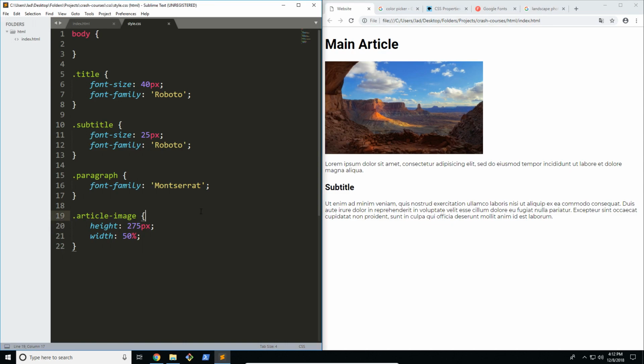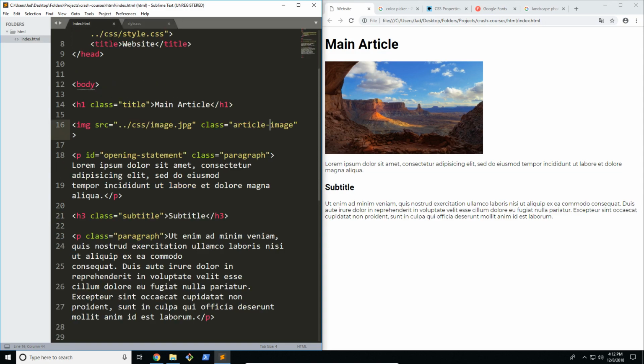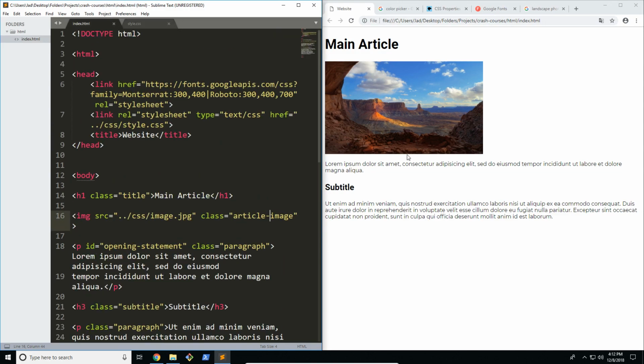So the next thing I want to do is talk about display modes or display properties. So everything on this page right now has a certain display property set.